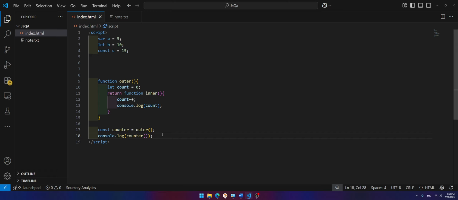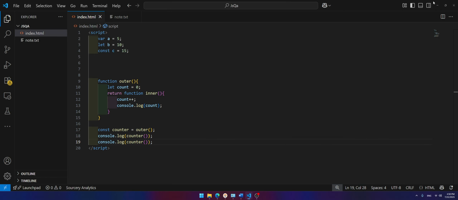I'm going to use this counter again. It's going to be 2. It means functions that have access to variables from another function's scope. So when the first counter is 1, if you call the counter again, it's going to be 2. It's not going to start from 1 again.